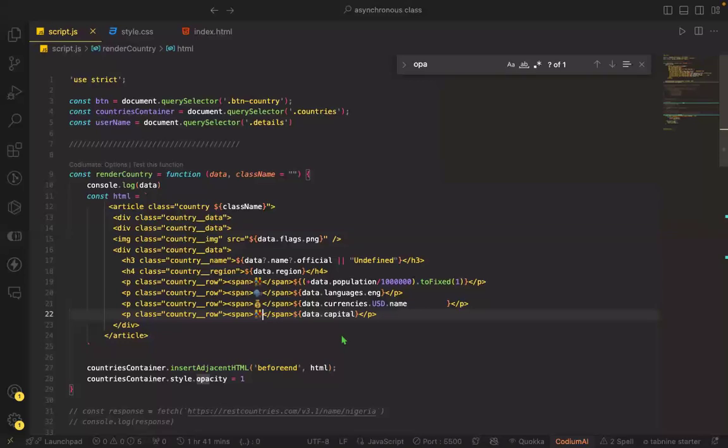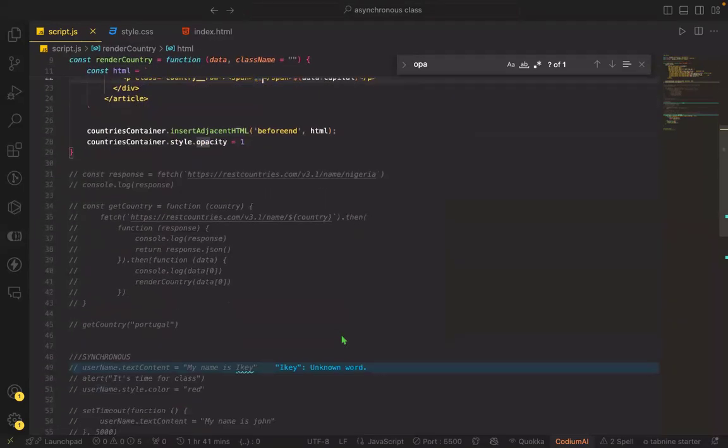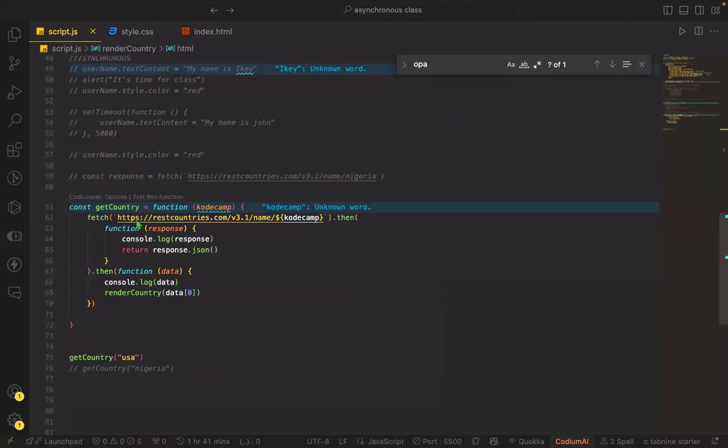What is the next thing you want to do? You need the details of America. You get that API link, which is what I did here, restcountries.com/version 3.1/name/KodeCamp. This KodeCamp is just a prop I am passing into it. Do you understand to that point, Paul?